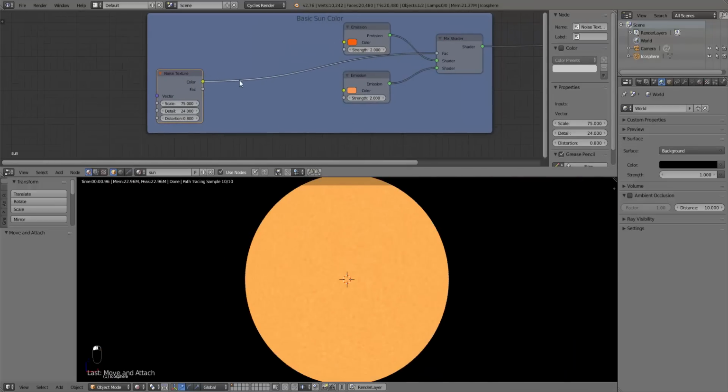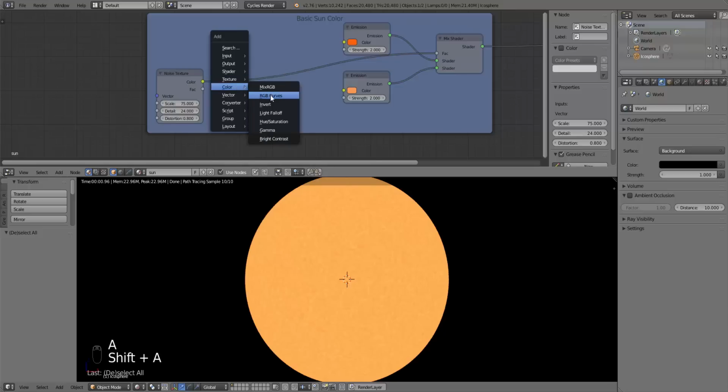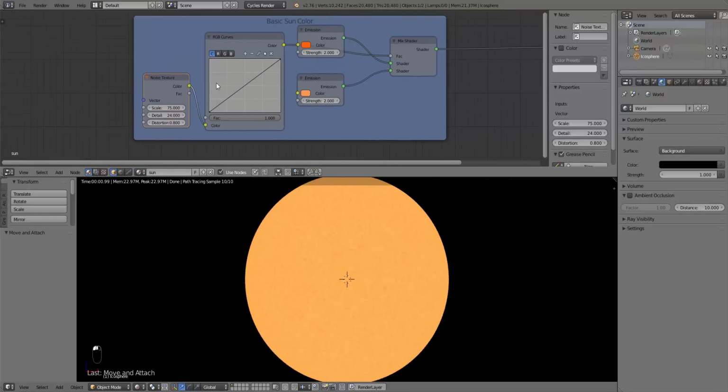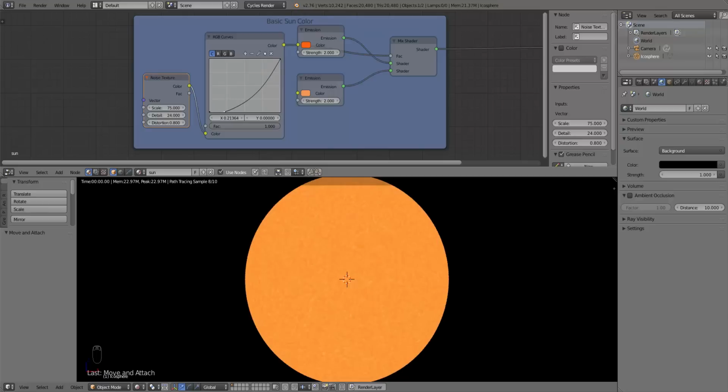So the last thing I'm going to do for this is press Shift A. Under Color, I'm going to add an RGB Curves node, and we're going to use this to bring up the contrast between them. I'm going to click and drag a point, bring it all the way to the bottom, and move it over to about 0.21, somewhere around there. Then I'm going to add another point, move it all the way up to the top, and move its x-coordinate over to about 0.37, somewhere around there.